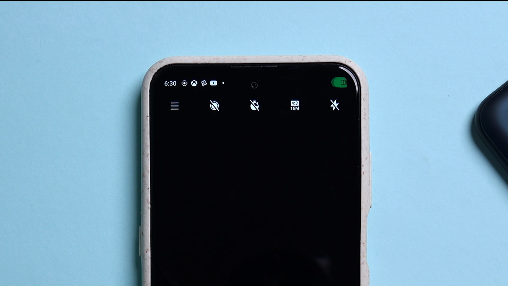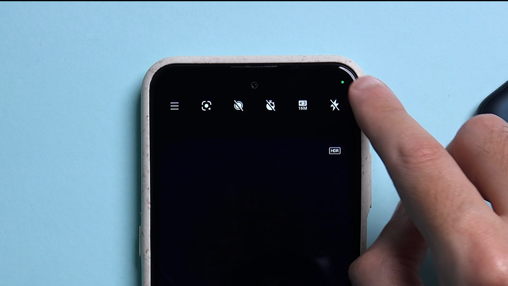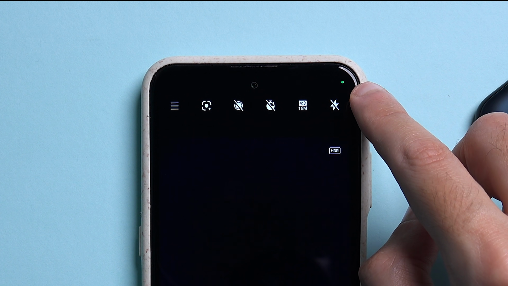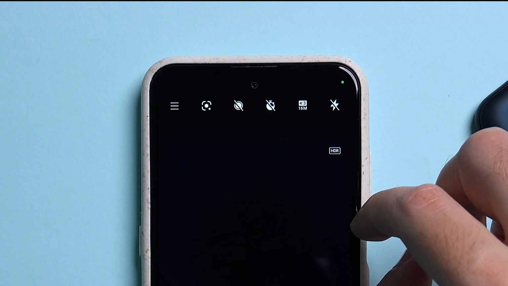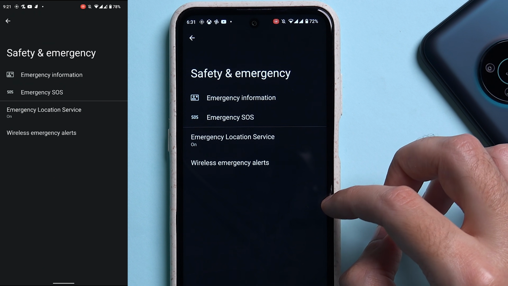Another privacy feature is that whenever an app is using your camera, the phone will display a green camera icon at the top right edge of your screen, letting you know that there is an app utilizing the camera at the moment. And finally, safety and emergency get their own settings menu now.